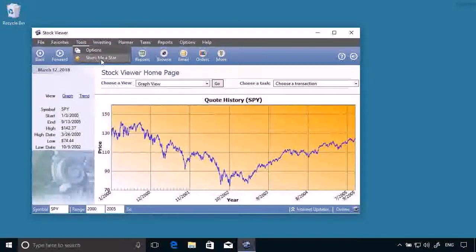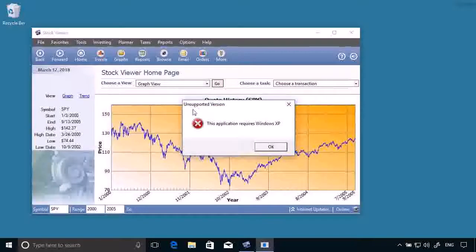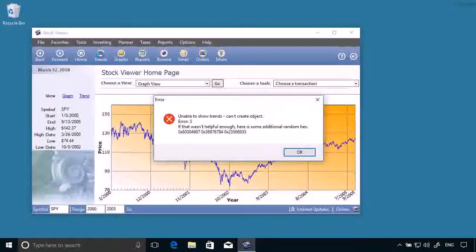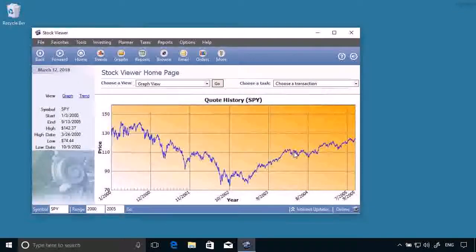I can say, show me a star, and it tells me that the application needs to be running under Windows XP, not Windows 10. And I can click on trends here, and again we get a not very helpful message to show that there are problems. So this application isn't going to work properly under Windows 10.